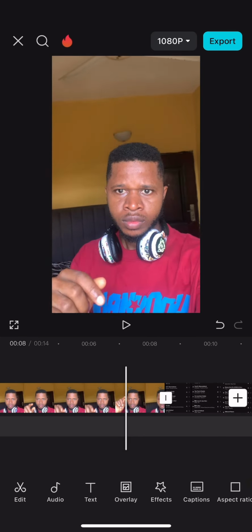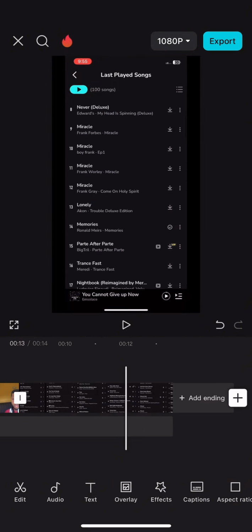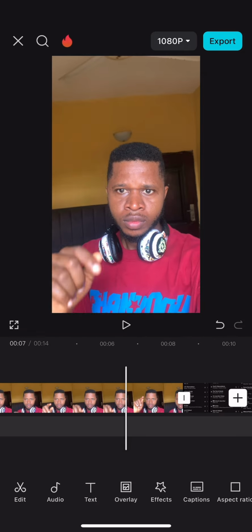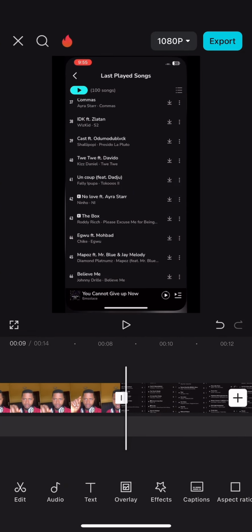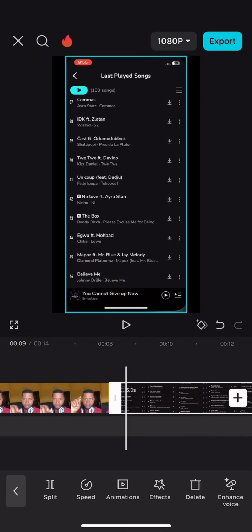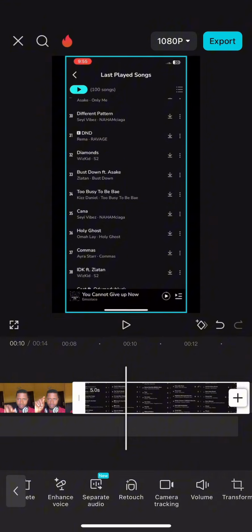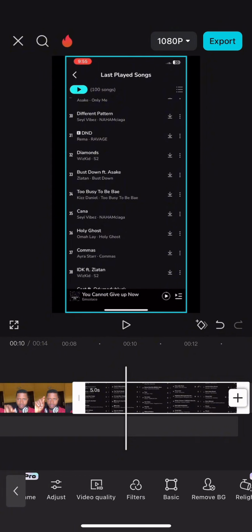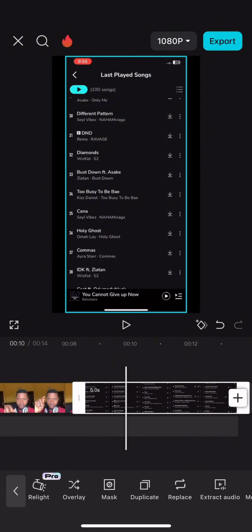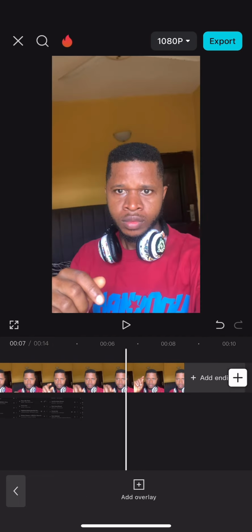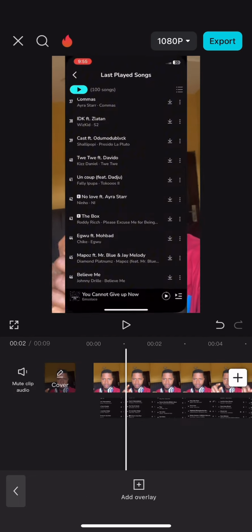Record yourself demonstrating. Then record the playlist. Now overlay the playlist. CapCut overlay. Click on it and click overlay. See the overlay icon, click on it, overlay, click on it, then drag it towards the main clip.